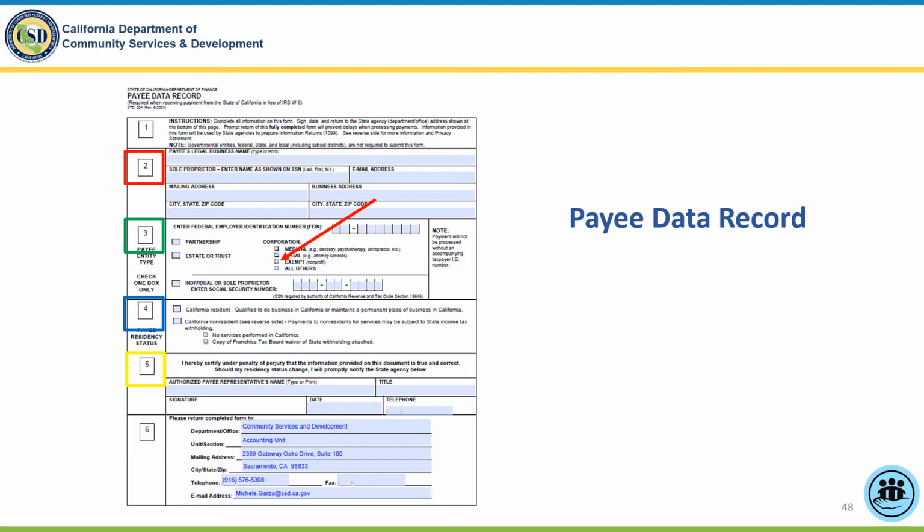Third, as indicated in the box outlined in blue at the top under 4, check that your organization has a permanent place of business in California or is qualified through the Secretary of State to do business in California. And lastly, as indicated in the box outlined in yellow at the top under 5, provide the name, title, a wet signature, and telephone number of the individual completing this form. And finally, please date the form.